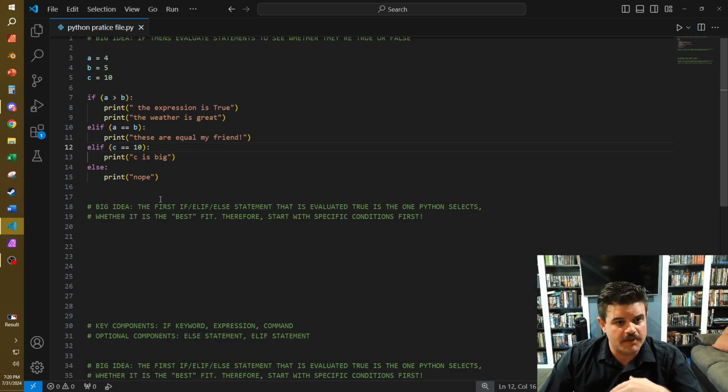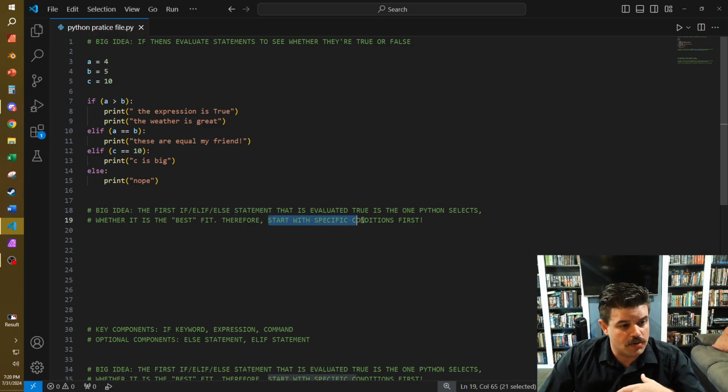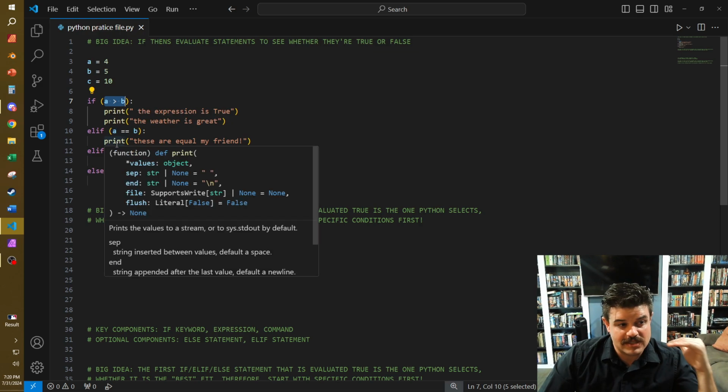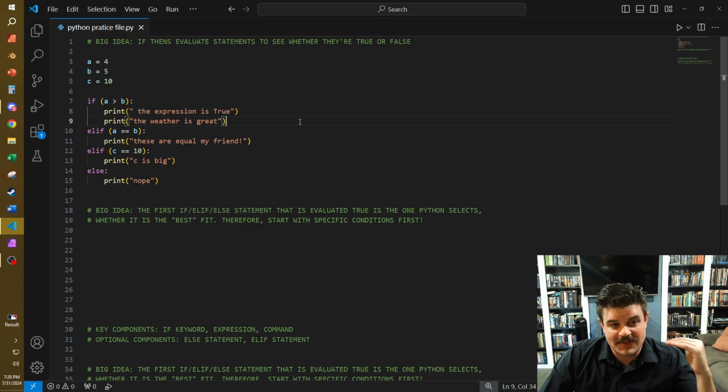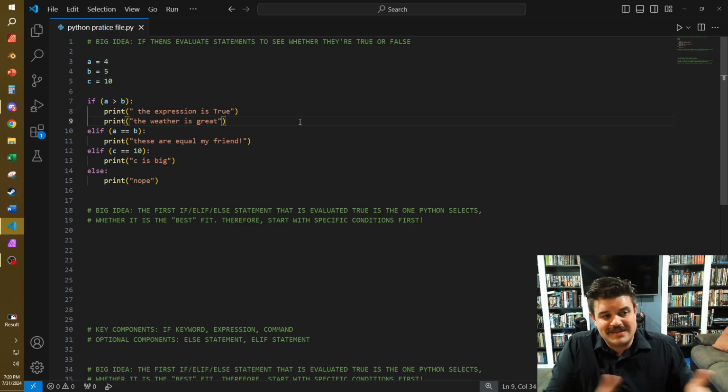So you need to be very careful, and the general idea that I've gotten out of the coding courses that I've taken, and I'm running up on my 8 minutes here, is that you need to start with specific conditions first. So the specific condition in this case is this one, right? I want to see, is that one going to evaluate? That's the one that I think is the most important. Then I would put that at the top so that it doesn't get swept up into some other unexpected condition that happens to be true but is less important than the one I'm really looking for.